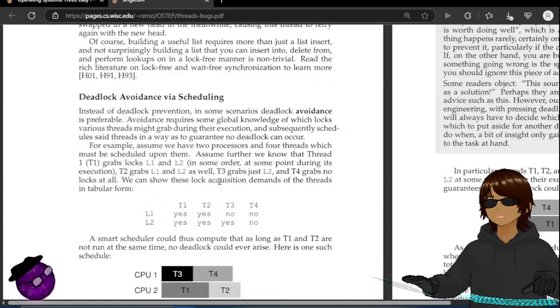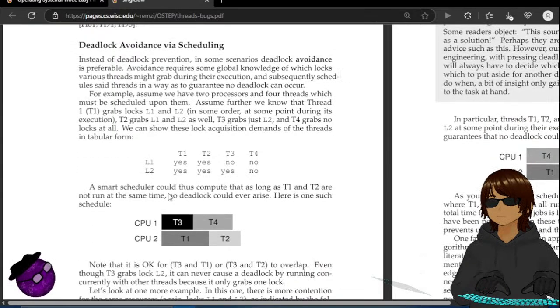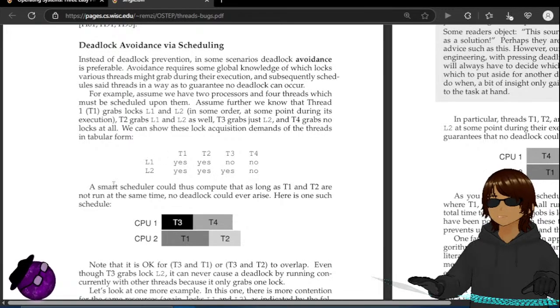You can show these lock acquisition demands of the threads in tabular form. A smart scheduler could thus compute that as long as T1 and T2 are not run at the same time, no deadlocks could ever arise. Here is one such schedule.